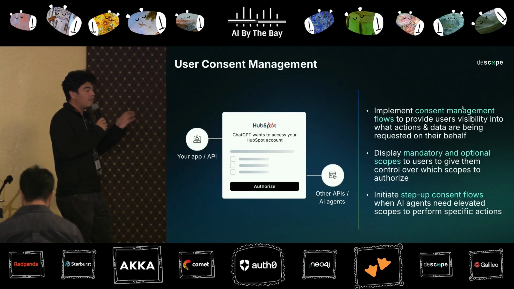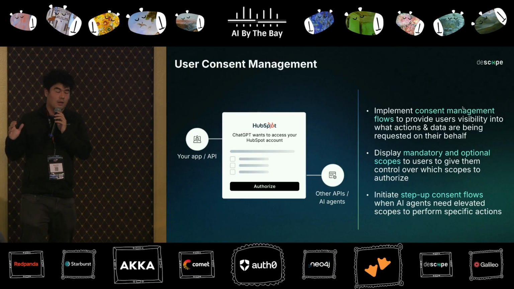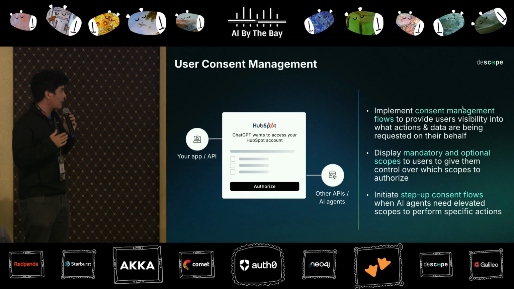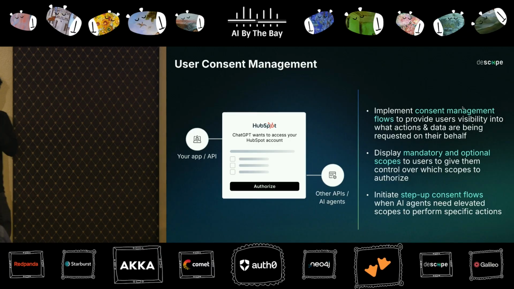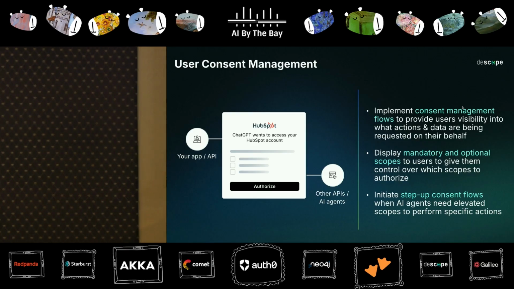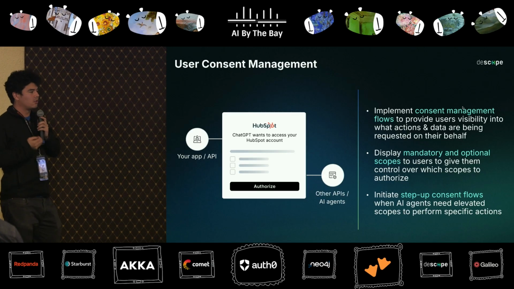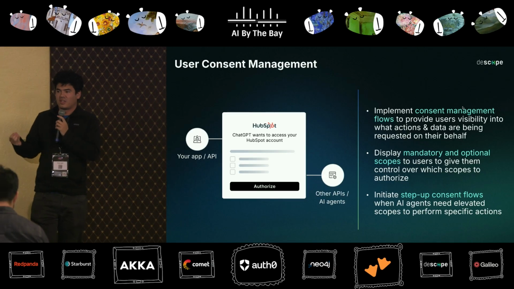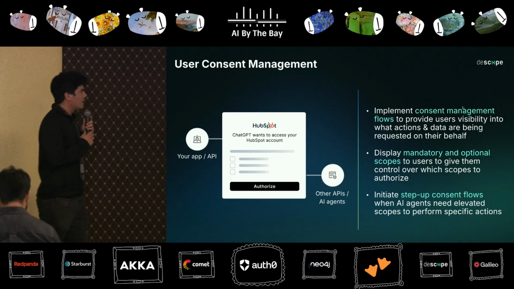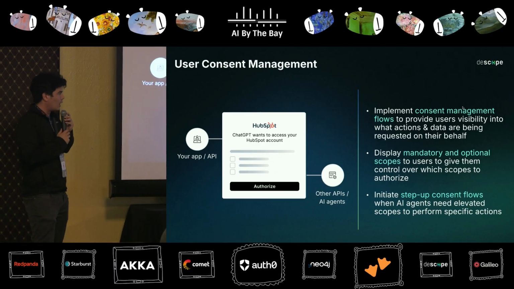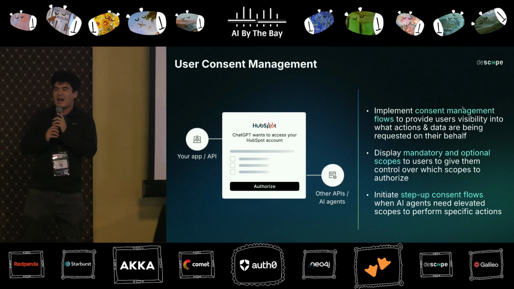Now, from the consent management perspective, there's a lot of actually kind of cool innovation in this. It seems kind of boring probably to most people, but it's actually really important because proper consent management is key for your users understanding what they're actually granting access to. So when we talk about consent management, part of it is just having a consent page.